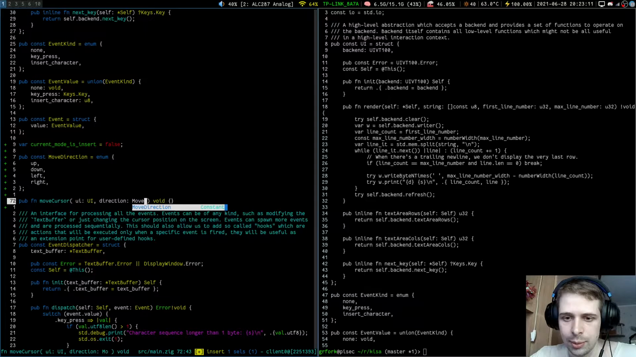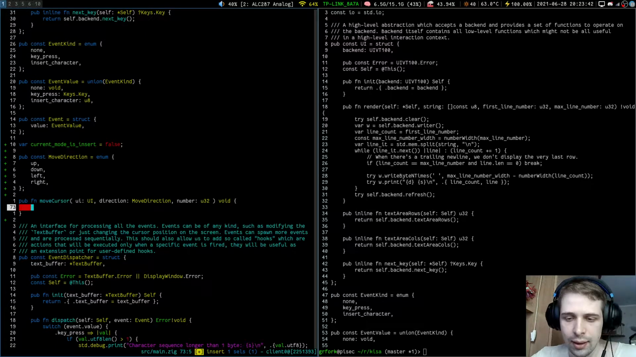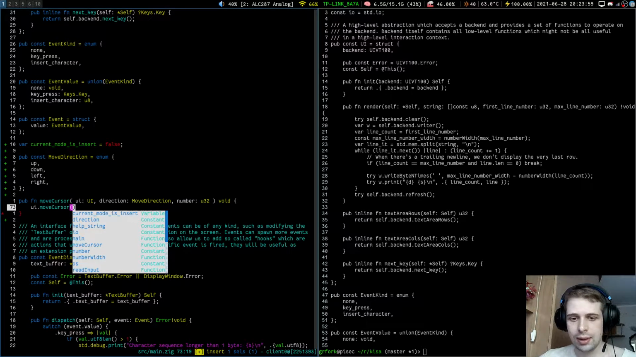Direction, move direction, and a number, right? A modifier that we will supply when we want to move several places at a time, like just number, right? Direction, number, or like a quantity. Okay, let it be just number, and we will use U32. Okay, so now we will tell the UI to move the mouse. Oh, sorry, move the cursor. Tell the UI move cursor, and do we use same things here?